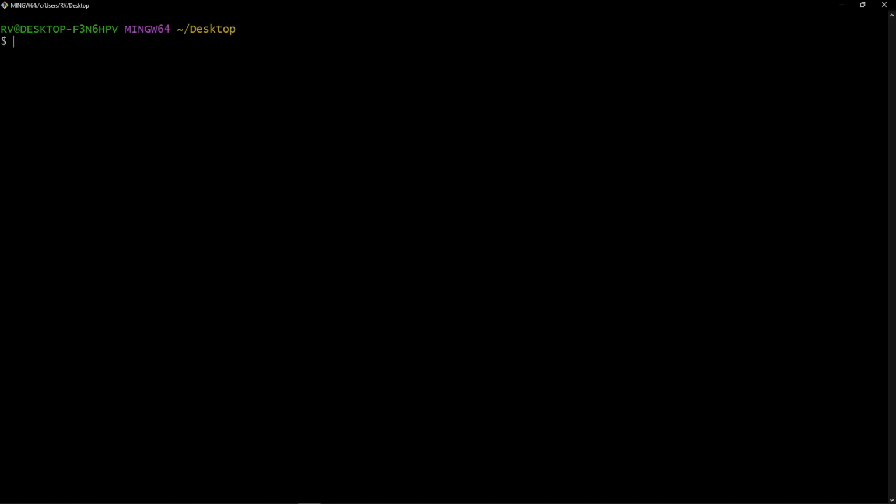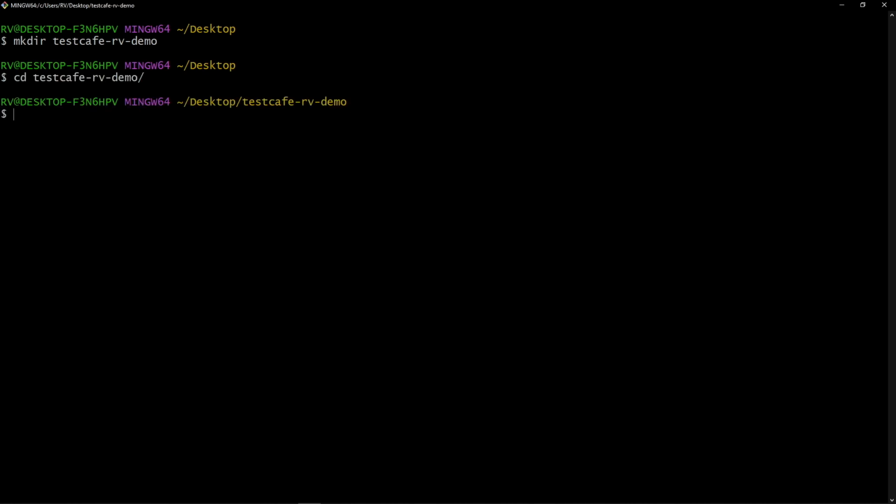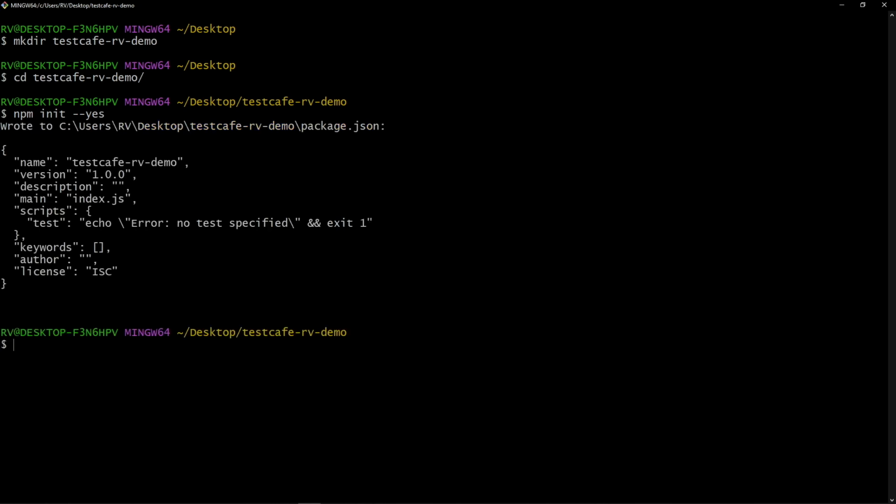Open up a terminal, create a new folder, initialize npm using npm init --yes and type npx create --testcafe.